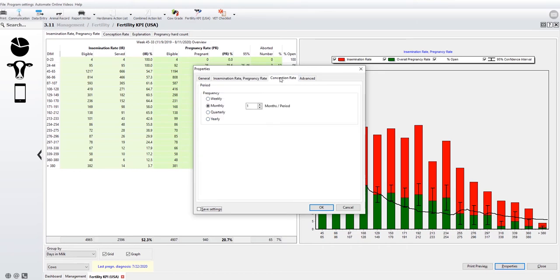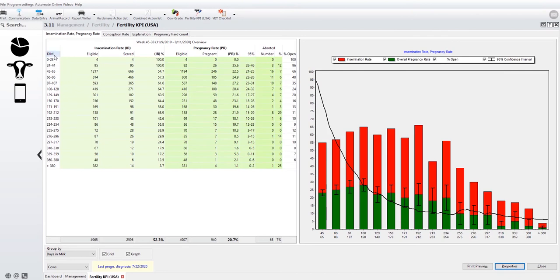Similarly, under conception rate, you can choose your frequency, and under advanced, you just have some additional items that can be shown with the individuals in the report. Once you're happy with your settings, check the Save Settings box so your presets will be saved for next time, and hit OK. So let's take a look at insemination rate and pregnancy rate.